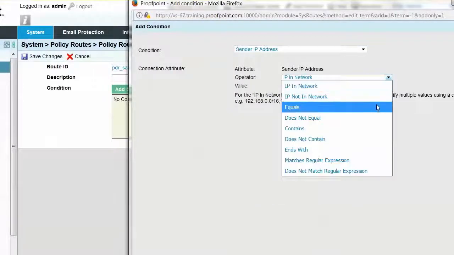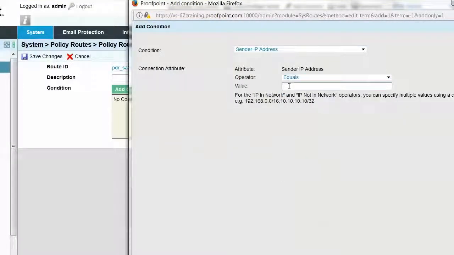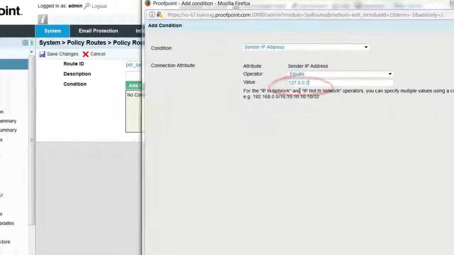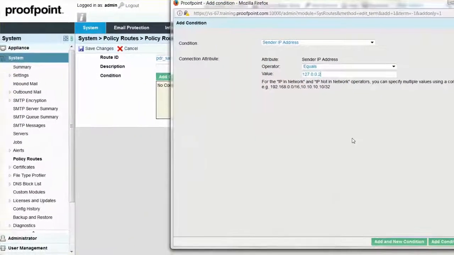Add sender IP equals 127.0.0.2. If there are multiple IP addresses, you can use the joining term OR. Take note that the IP address 127.0.0.2 is only an example for this video. Please use the IP address that you want to bypass the blocklist with. Next, you will need to save and enable the policy route.